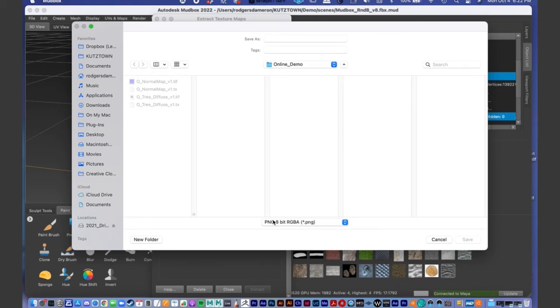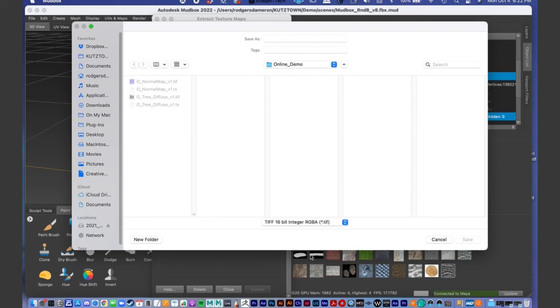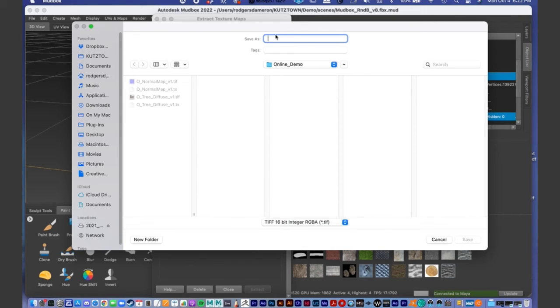So the file name, we're going to save it into our source images folder. The PNG 8-bit is okay. Also, the TIFF 16-bit integer RGBA will also be good. Do not do the floating point RGBA, which is what we did for the normal map. But now that we're out of the normal map, the integer is better for what we're doing. So I'll do integer there. Or you could do a PNG. You can do that first option right there. It'll just be slightly less resolution, but it'll be easier on your computer.